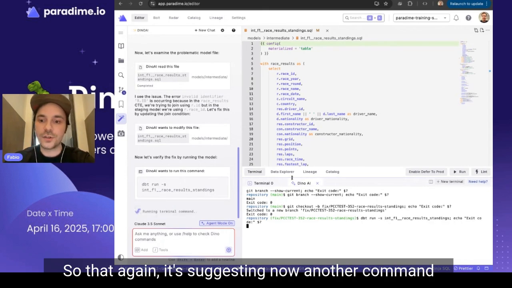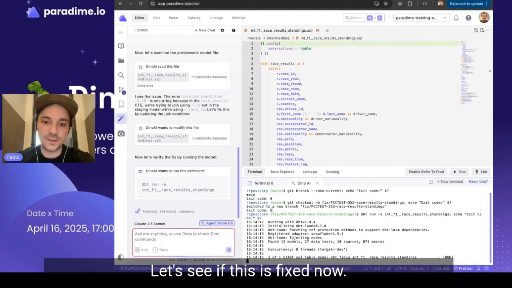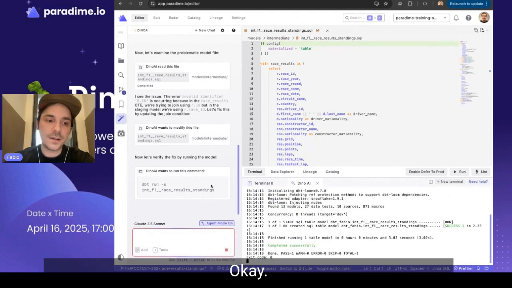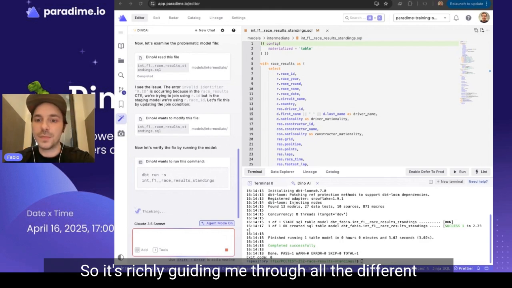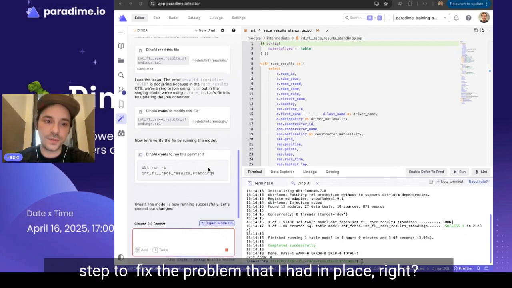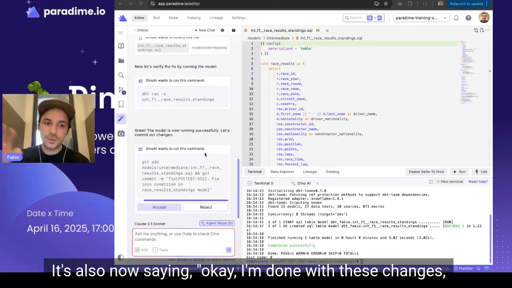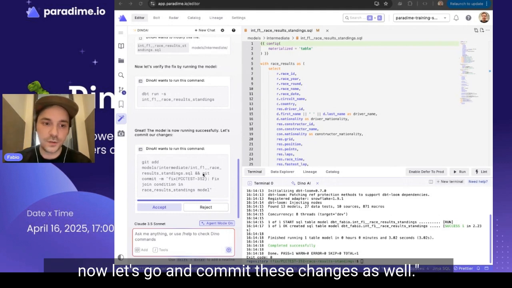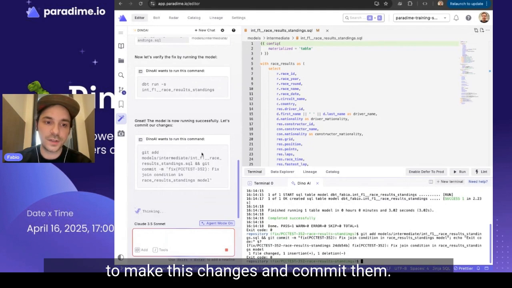So that, again, is suggesting now another command here, which is, okay, let's try and run this model. Let's see if this is fixed now. Okay, and again, we'll move forward. So it's literally guiding me through all the different steps to fix the problem that I had in place, right? It's also now say, okay, we're done with these changes now. Let's go and commit these changes as well. So I can go ahead and click on accept here to make these changes and commit them.